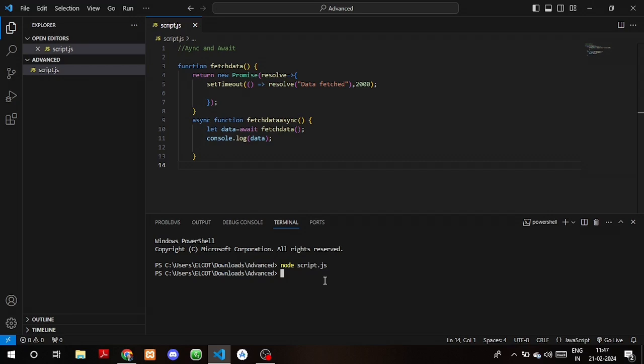Okay, some issue is raised. This code doesn't show the output because I don't call that function. It's a simple error, so here I call fetchDataAsync. Okay, now we are going to run this. See, it takes 2 seconds to run this program, and the data fetched is displayed. So this is the async and await program.